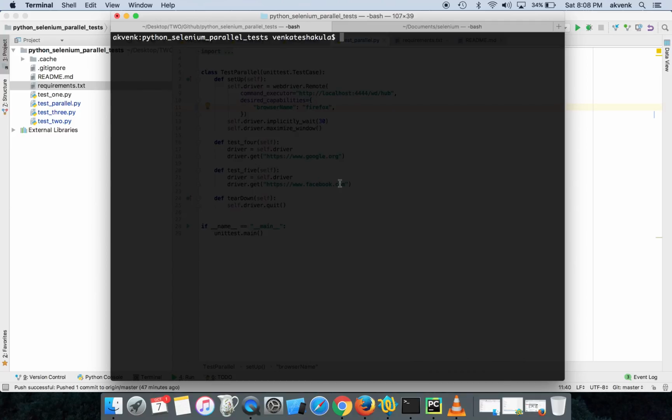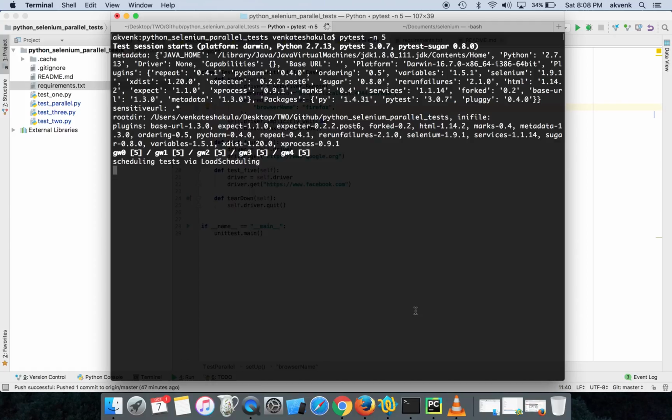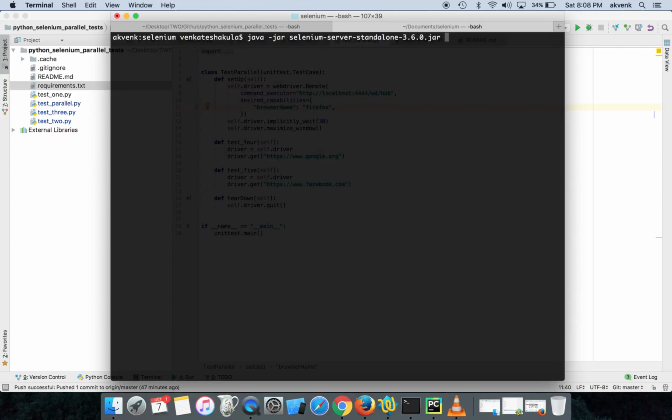I'm already in the correct project directory. So the command to run test scripts in parallel is pytest -n 5, since I have 5 test methods in my project. Once I do that, you see 5 browser sessions. First let me start the Selenium server. The command for that is java -jar.